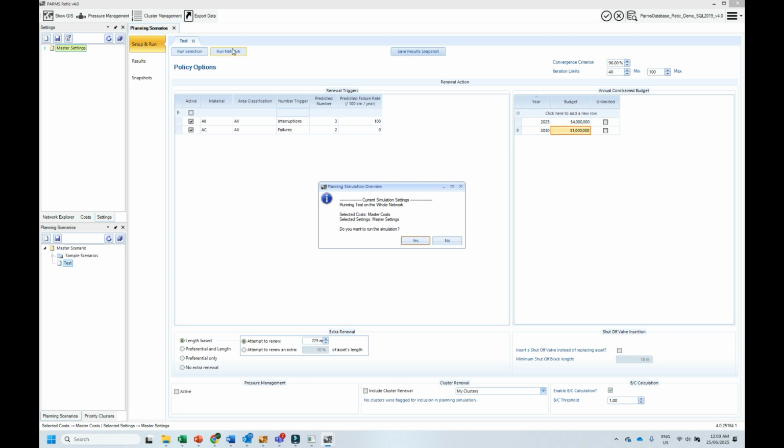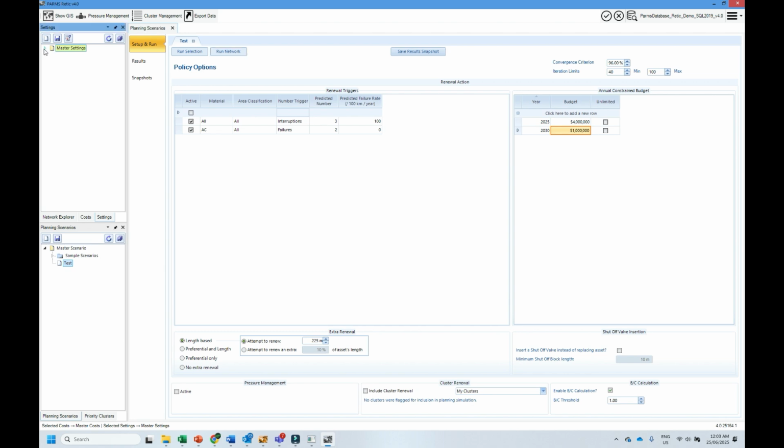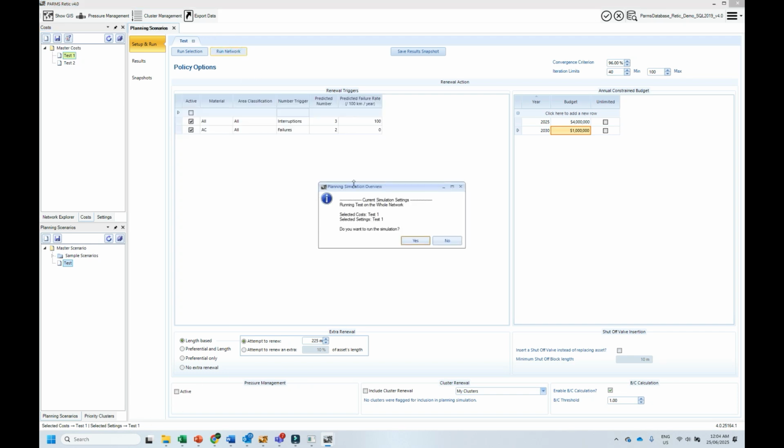So when I press run on the network, the simulation tool tells me that I'm running on the master costs and the master settings and asks me if I want to run the simulation. I know which costs and settings I'm running on because they're also down here in the status bar. If I'm not satisfied, I can click no and select the settings that I want to use, which are selected in the tree. And now in the status bar, you can see I have changed the cost and the settings that I'm using. Again, if I run the network, the software will tell me that I'm now running on the whole network with the costs and settings I have just selected.